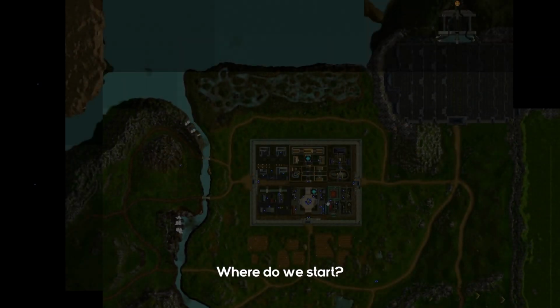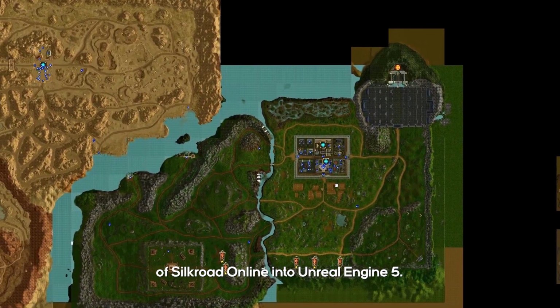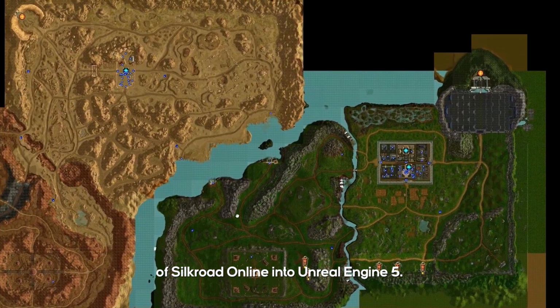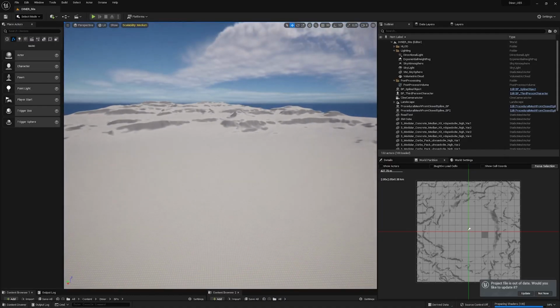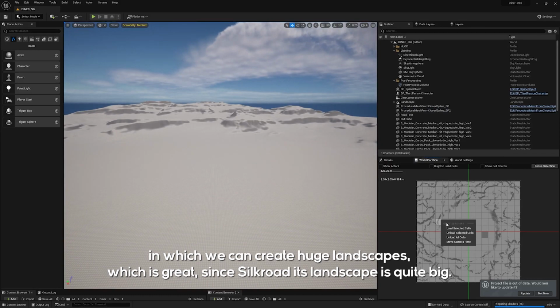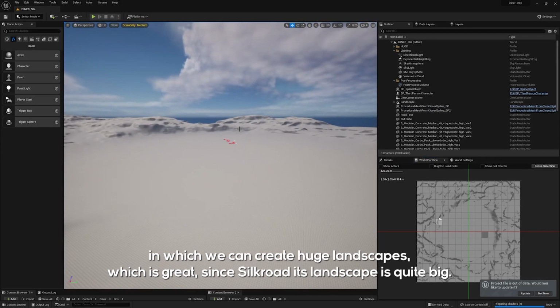Where do we start? Well, the first challenge would be to import all the landscapes of Silkroad Online into Unreal Engine 5. Unreal Engine 5 has a system called World Partition, in which we can create huge landscapes, which is great since Silkroad's landscape is quite big.